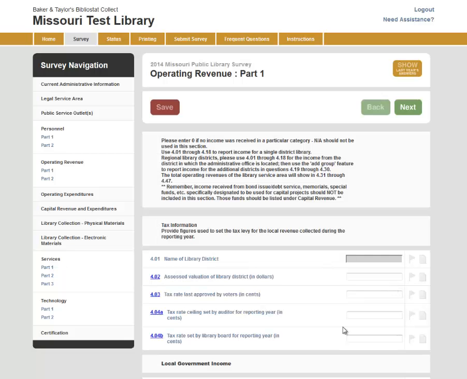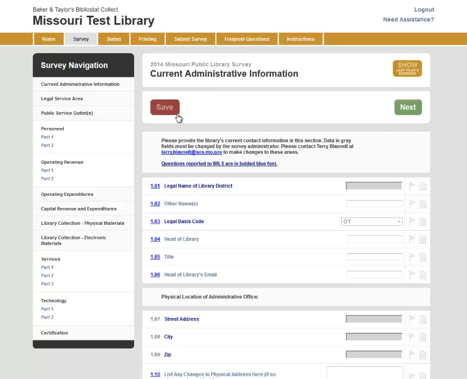When you go into the survey, it's going to go to the point that you were in there last. Since I've already been in here once, it's going to take me to the point that I was last in there. That's called bookmarking, and it holds the place that you were working on in the event that you log out of the system. Otherwise, it's going to start you at the current administrative information, which is the very first page. And if you notice here, over here on the left-hand side, you have the survey navigation, and each one of these is representative of a section within the survey.